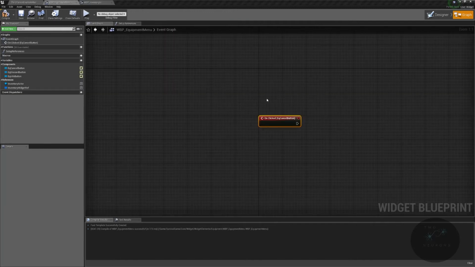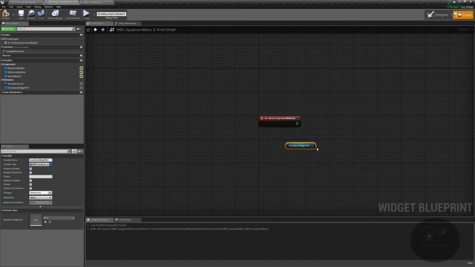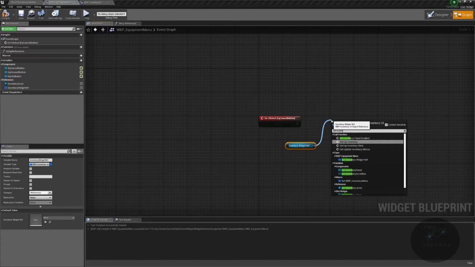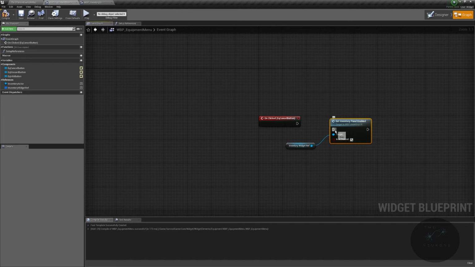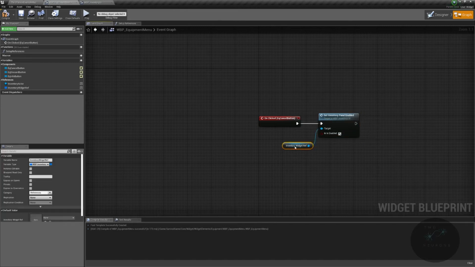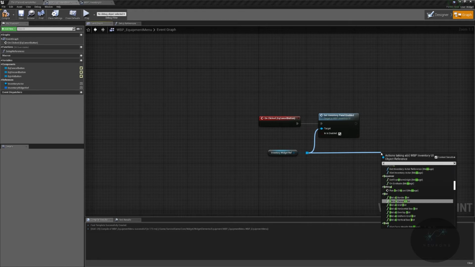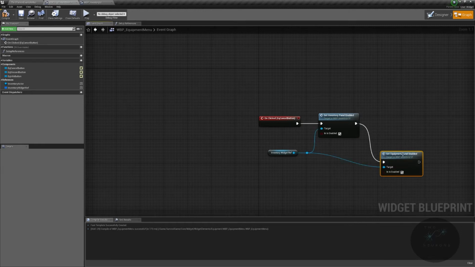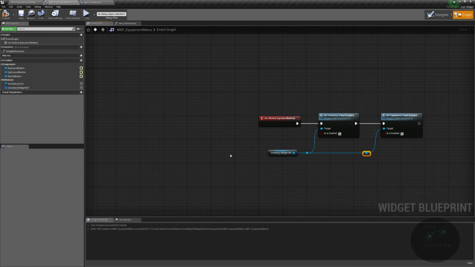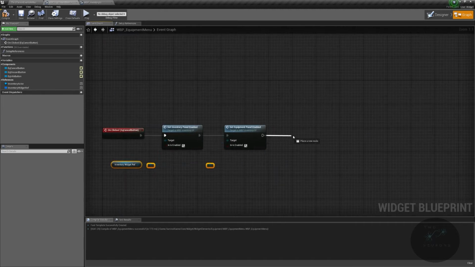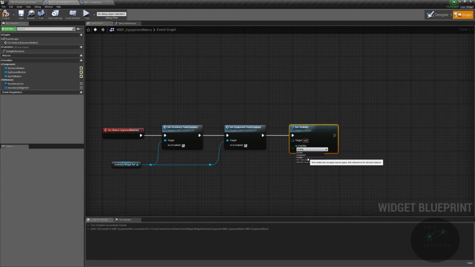In your equipment menu, we're going to take our inventory widget reference here and set inventory panel enabled. That's true. We want the inventory panel enabled when we close this widget. Likewise, we want to enable the other panel as well, because we're going to disable it when we open this menu. So set equipment panel enabled, again, mark true. Line that up there. Put some reroutes in. We are going to do set visibility. We want to be hidden when we close this menu.